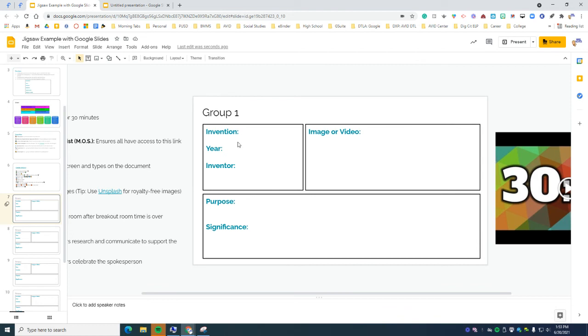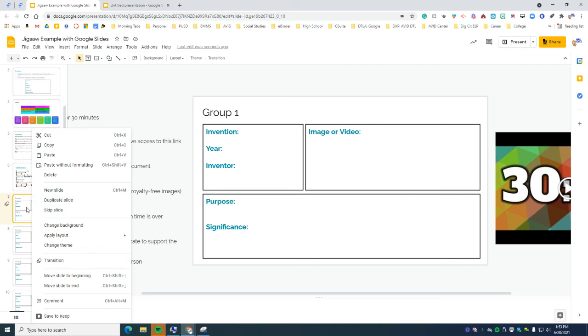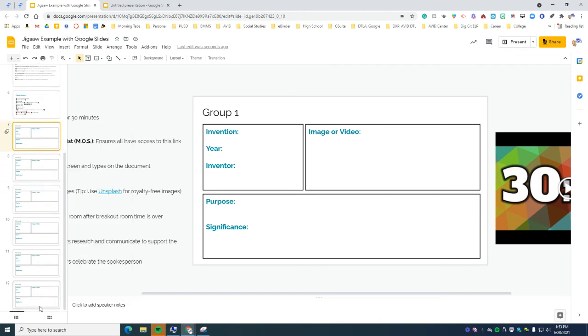So depending on your age group, you can create a template or you can just give them a white slide and have them be the artists. So for this, I just went ahead and created a template. Once you create your master template, you can right click and duplicate and make as many groups as you want.